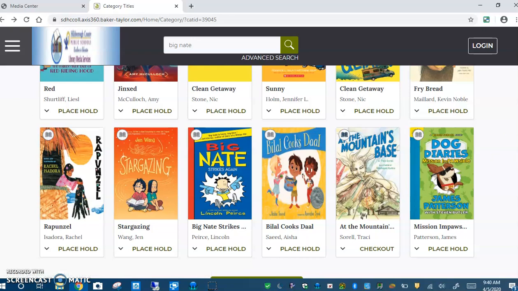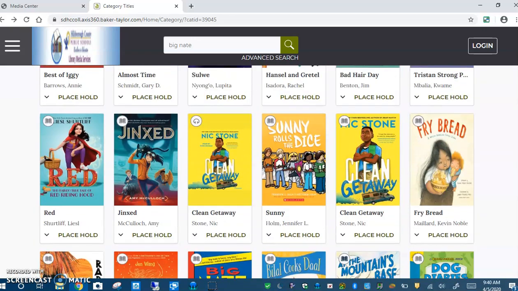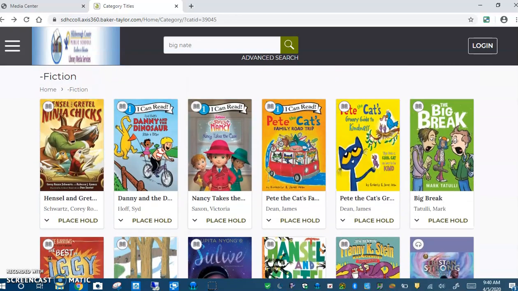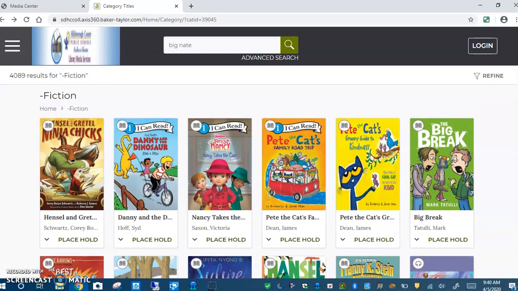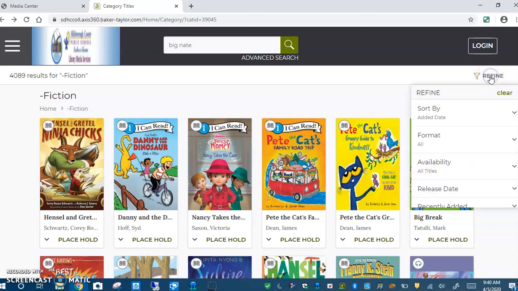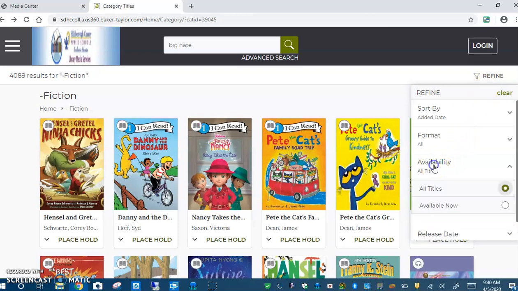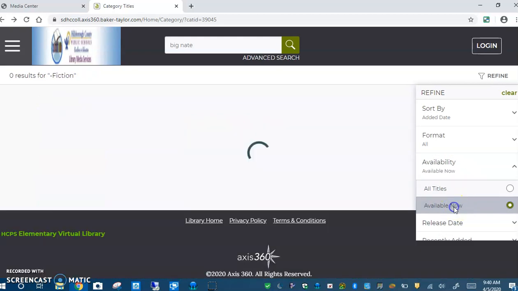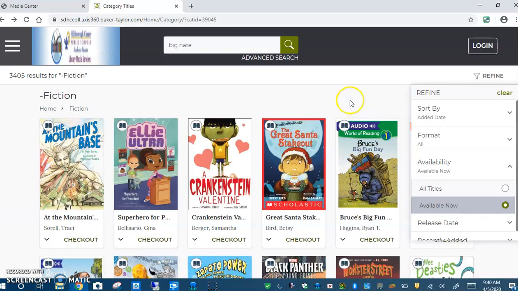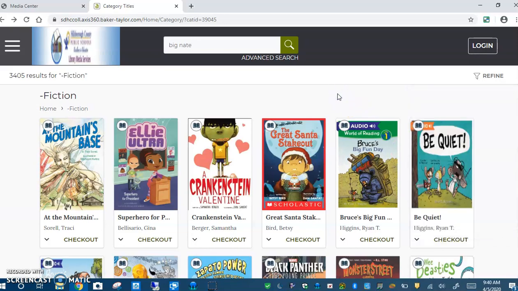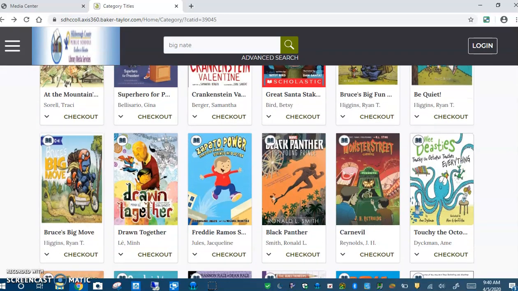So if you want to find the books that just are already available, so you don't have to put a hold on it, like if you want to check out something right now, what you can do is you can come up here. I'm right now in the fiction section. So I can come up here to Refine, and I can search for availability. I can click on availability and just pick the ones that are available now. And that's going to filter everything through. And now every book I'm looking at right here is available right now.